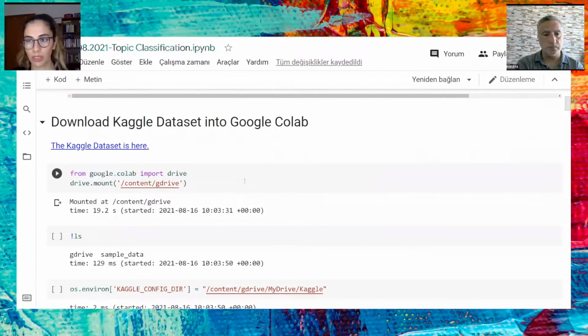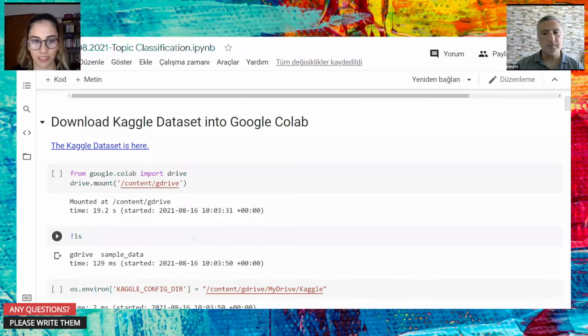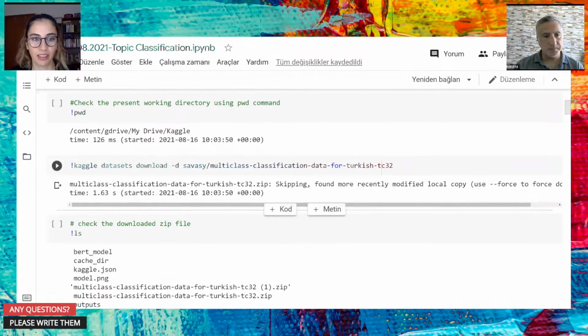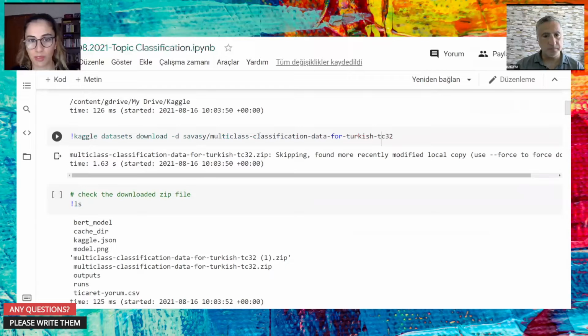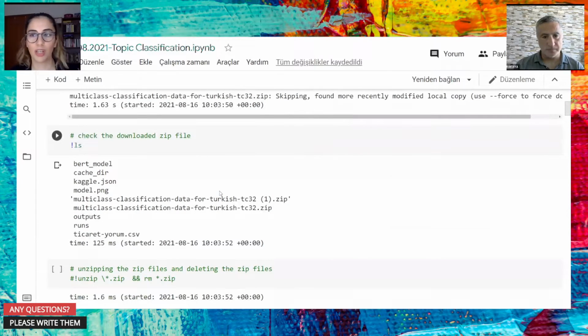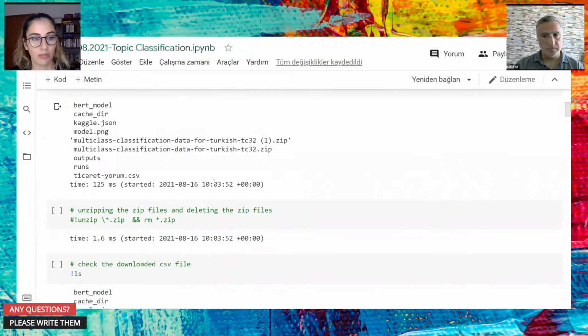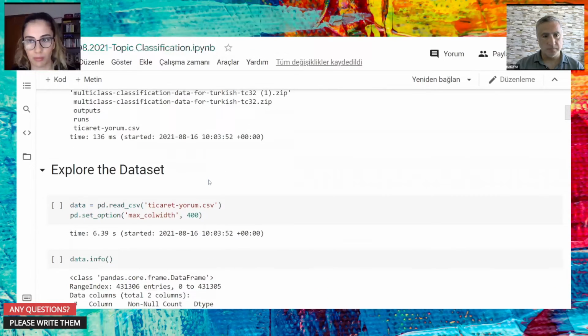And you have already explained this part, I think, downloading the Kaggle dataset into Google Colab. Yes, so I got help from your video on how to download a Kaggle dataset to Google Colab with ease. I will leave a link to this tutorial as well. Yes, and I got help from your work, and I downloaded the Kaggle dataset, multi-class classification data for Turkish, to my drive, and then I can use it in Google Colab.